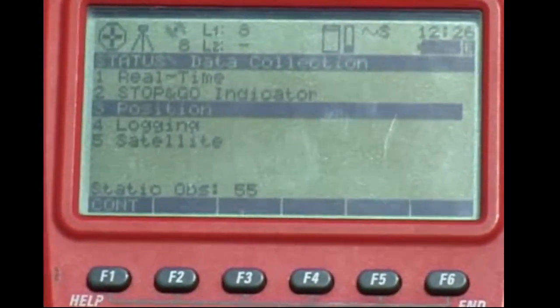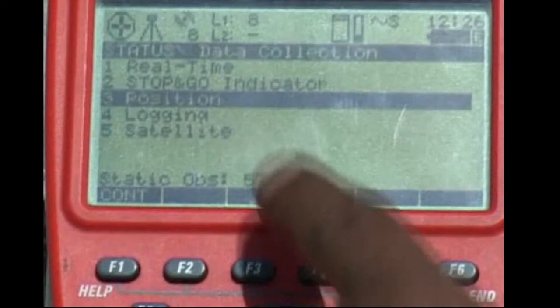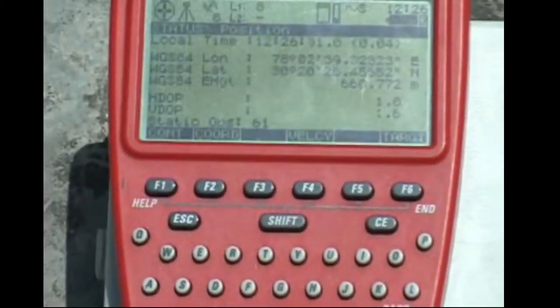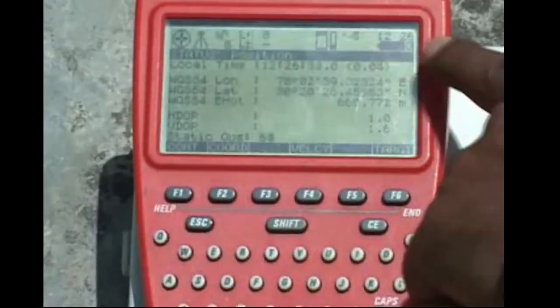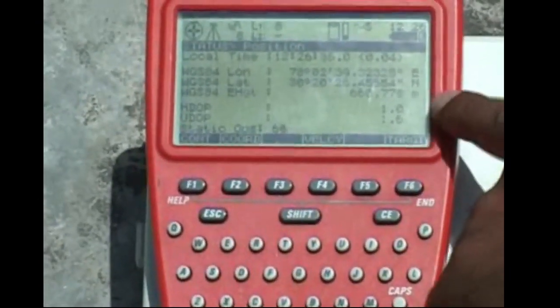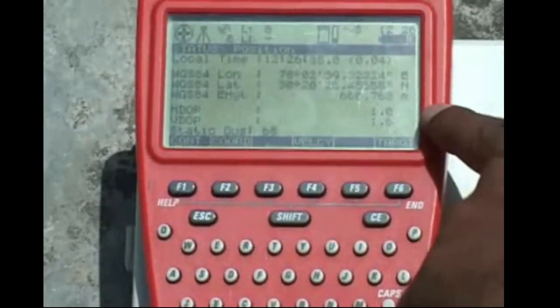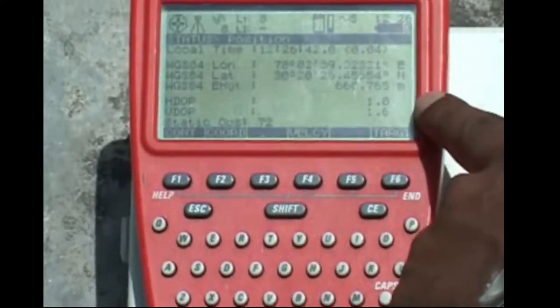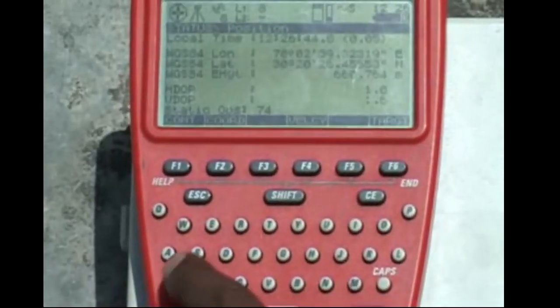So I'll just try to show you the position here. Go to the option of position and then press on enter. Then you will be able to see the latitude, longitude and the height. And also you should remember that this height is nothing but the ellipsoidal height, not the mean sea level height, right?